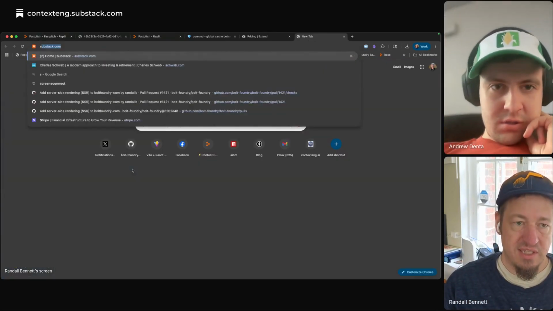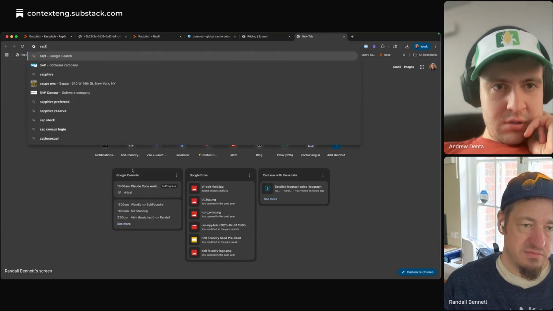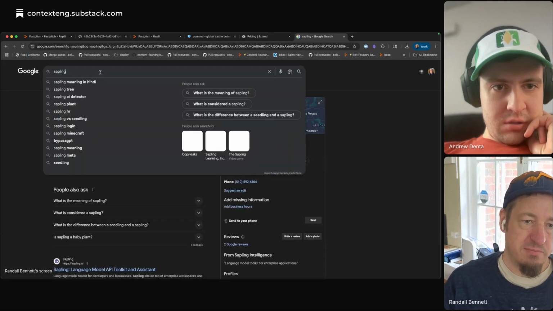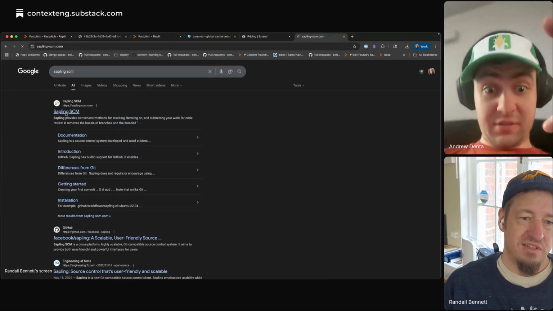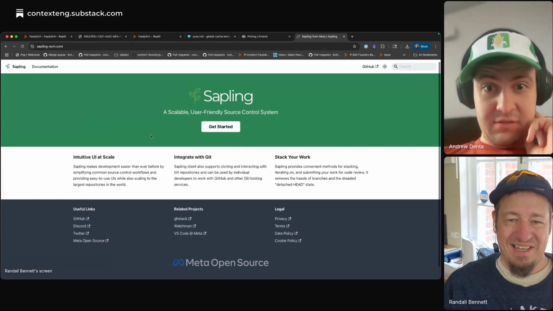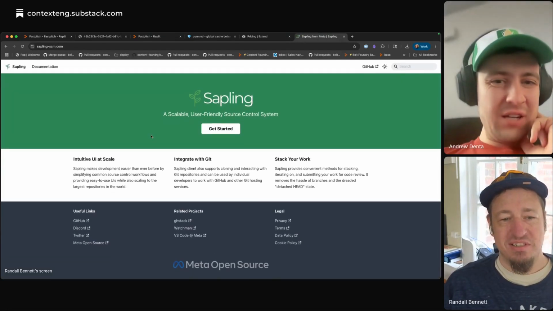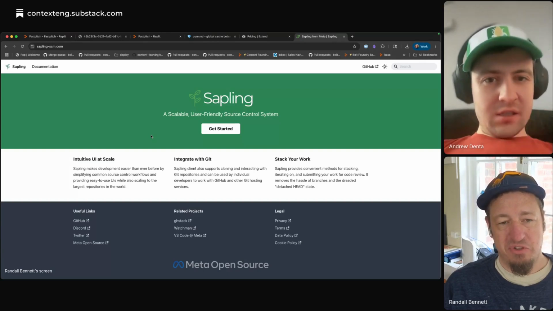Yeah, so I use this thing called Sapling because I'm a Facebook alum. Tell me more about this, I wanted to learn. It's not even Git, right? No, it's based on Mercurial.